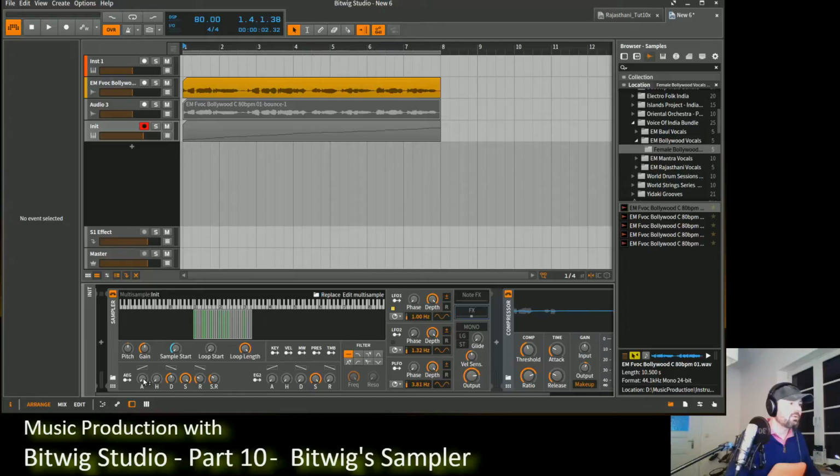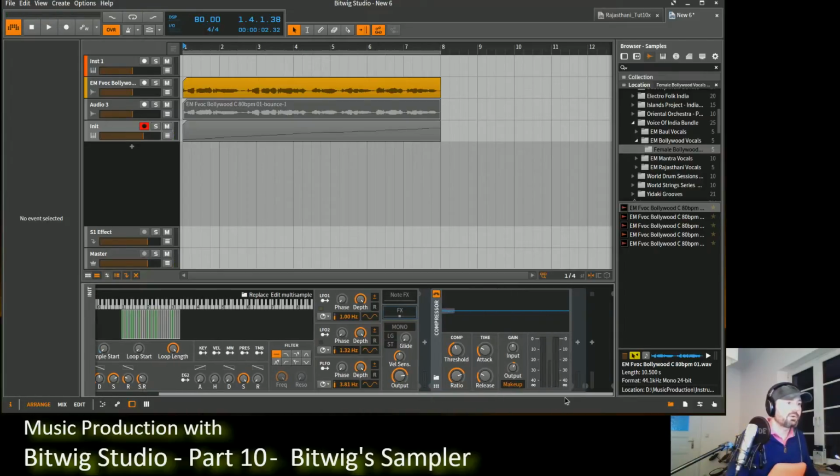Another thing I want to do is I want to increase attack so that the sample doesn't come in that fast. It gives it a much softer attack now. Also lower the sustain level maybe a little bit. Okay, that's good.